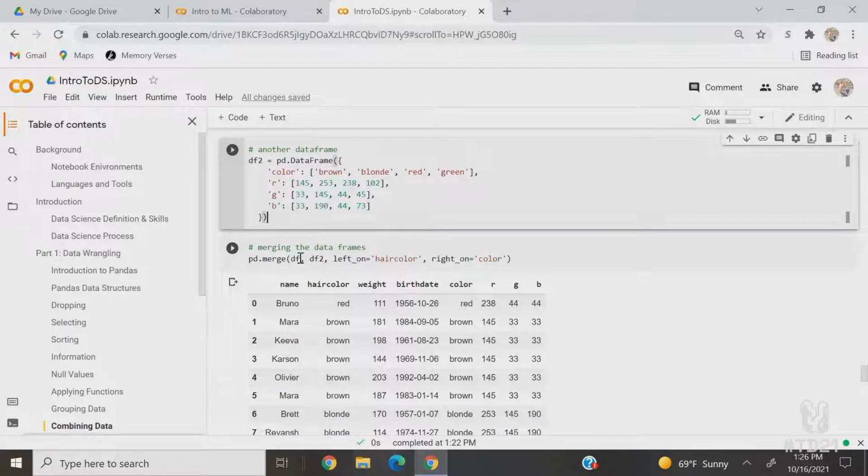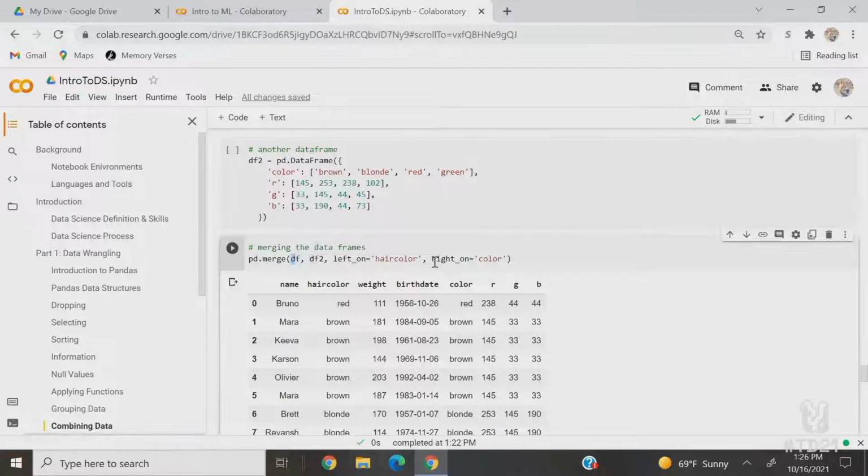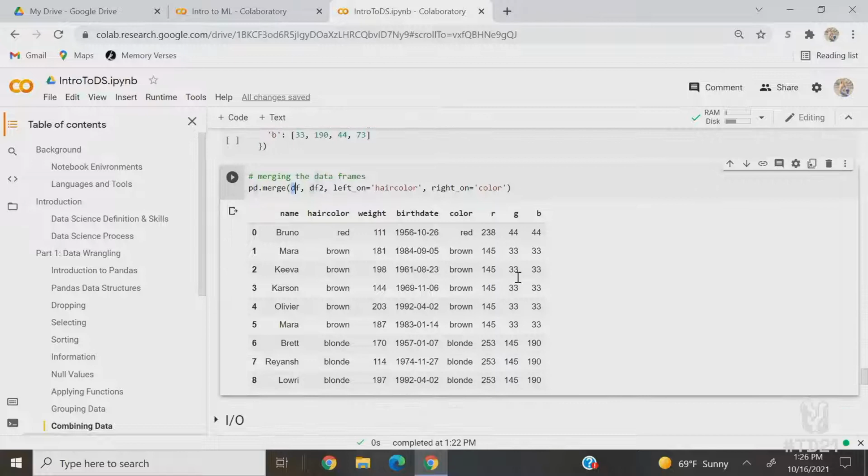You take the two data frames that we're trying to combine, in this instance df and df2, and you can choose how you want to do this merge. In this instance, we're saying we want the left_on to be hair color. So we want to combine hair color and then color on the second data frame. left_on refers to the first one, which is df, and right_on refers to the second one, which is df2. What it's going to do here is match those two columns. So if you were to draw a line here after birth date, that's the first df, right?